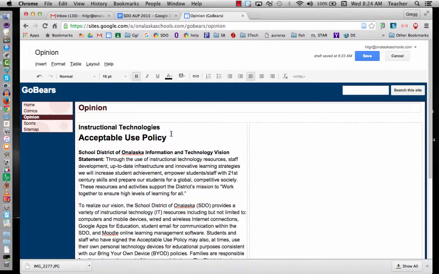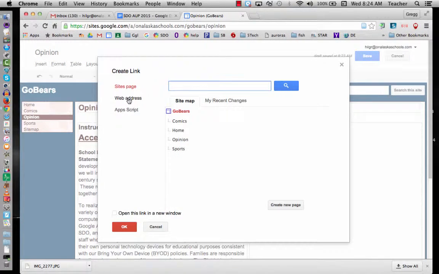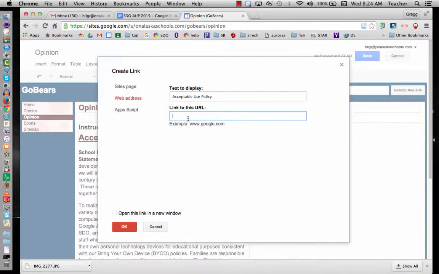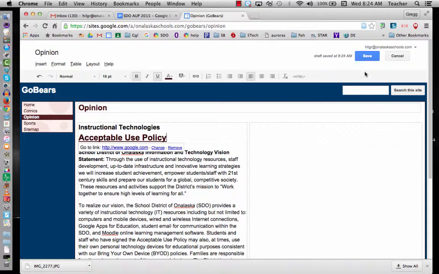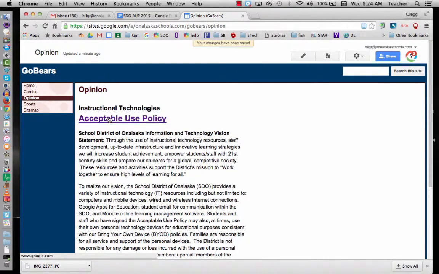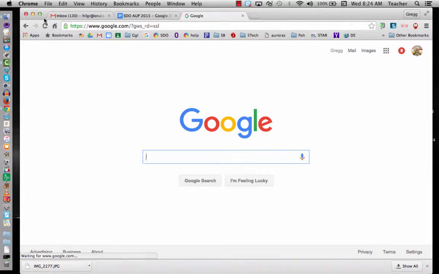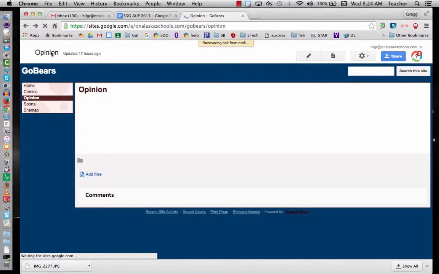Let's say I wanted to make something within here a link to something else. I can choose that text, click on this link tool, and then what I want to do is click on web address. My suggestion is to paste the URL in there, just so you don't get anything wrong, but I don't have one up to copy and paste right now, so I'm going to just type in google.com. Hit OK. When I hit save then, this will now be an active link and I can test it out to make sure it works, and it does. So that's how you can add text to your websites.